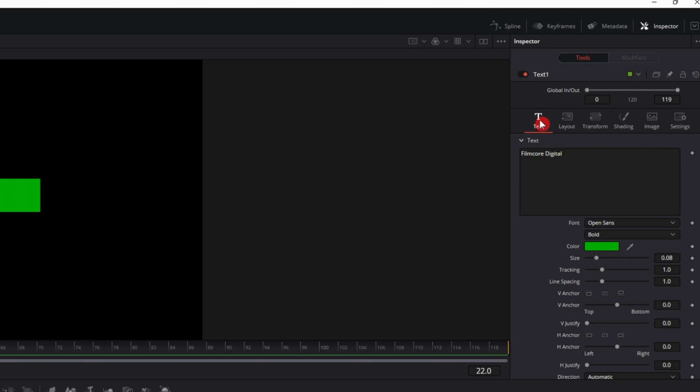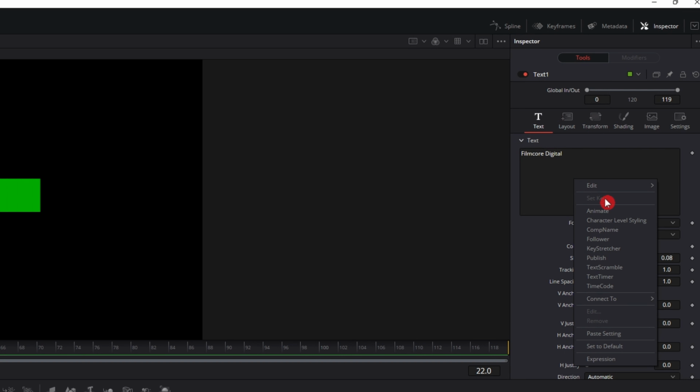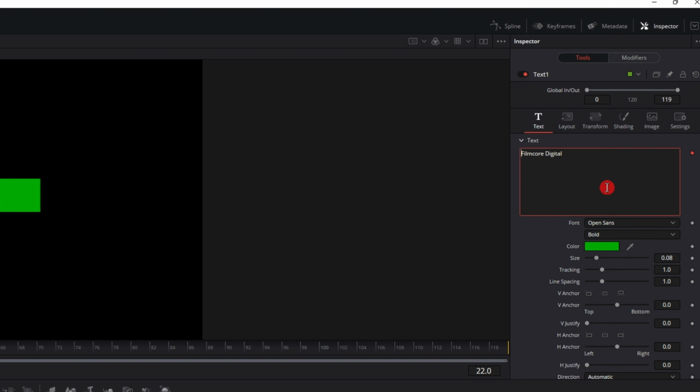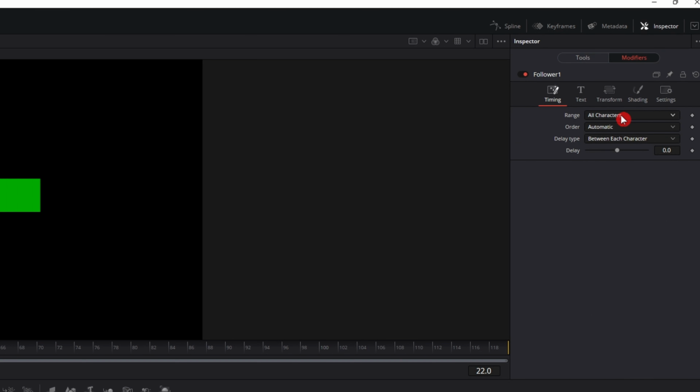Click back on the text tab and right-click in the style box and select Follower. Now click on the Modifier tab. Select all characters for the range. Order left to right and delay type to between first and last character. And change the delay to around 50.